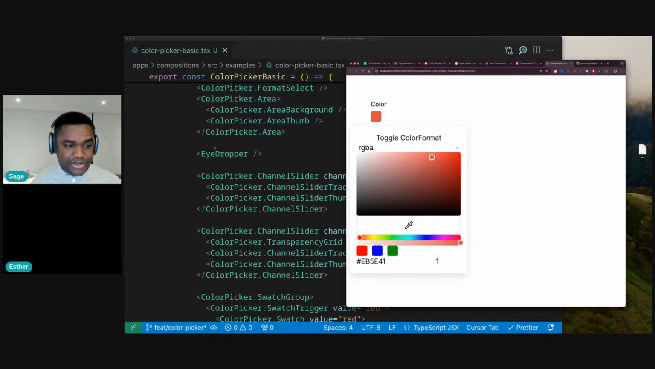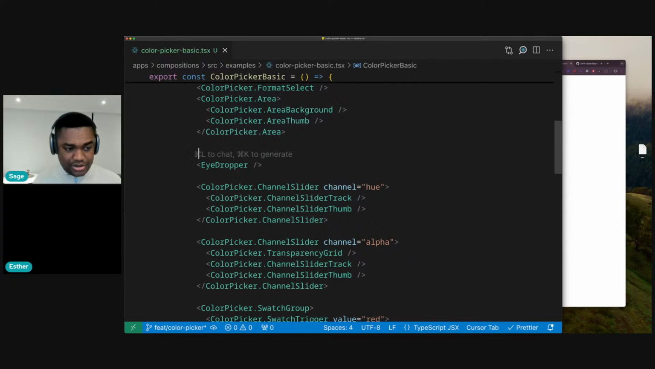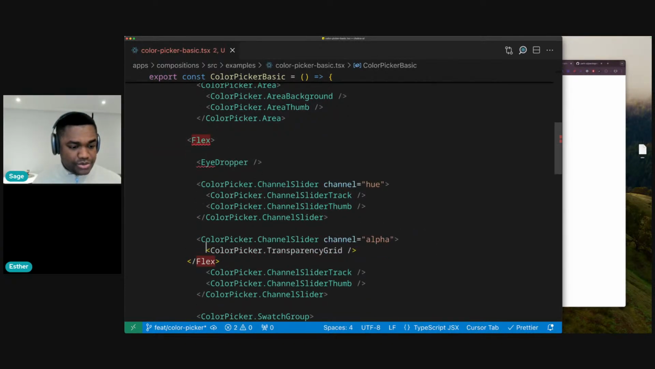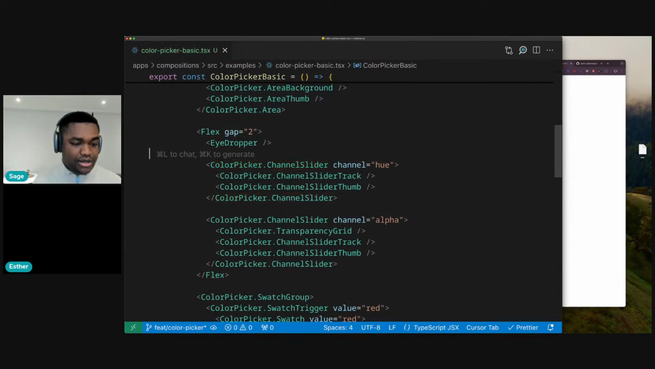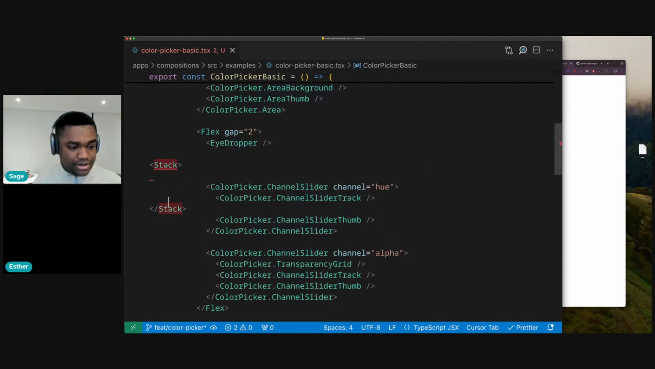That's the eyedropper there. That's the slider for the hue. That's the slider for the alpha. So what I need to do now is style them so they look side by side. What I can do here is flex them together, maybe. Those are the two sliders. Maybe add some sort of gap between them. Then I can stack these two guys on themselves.